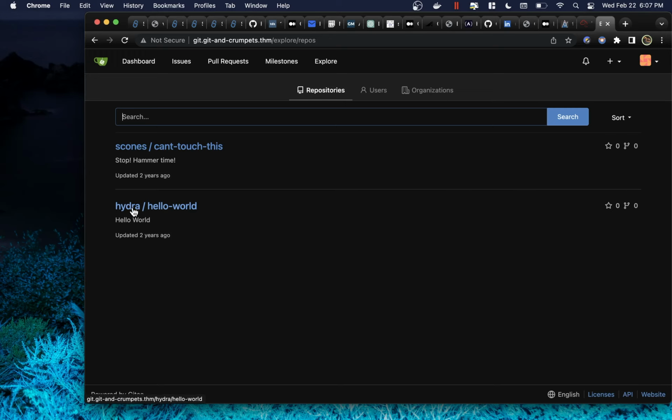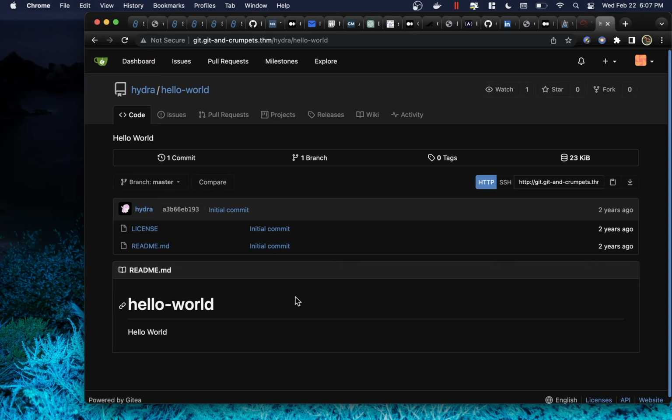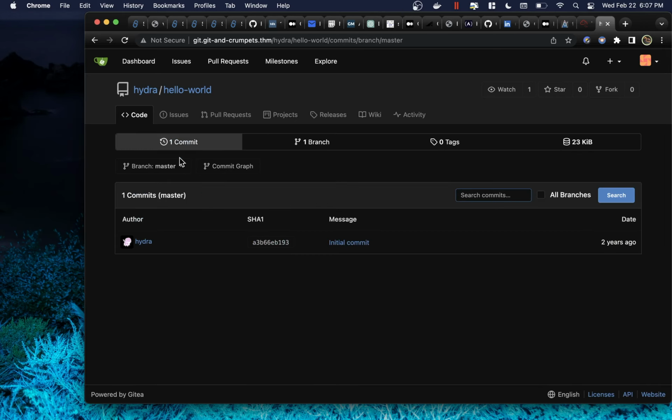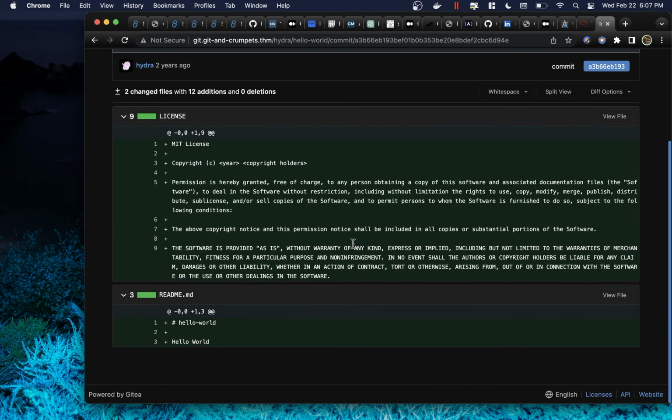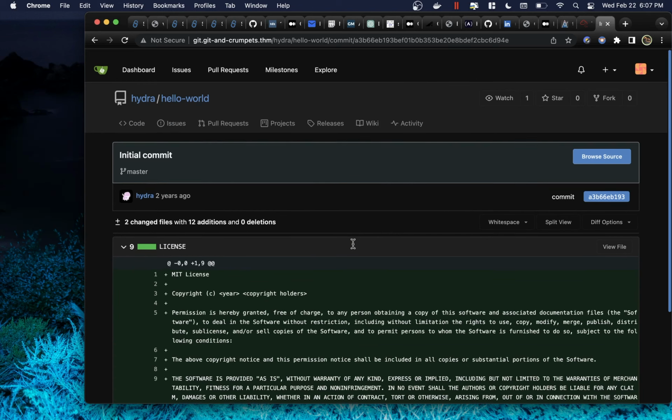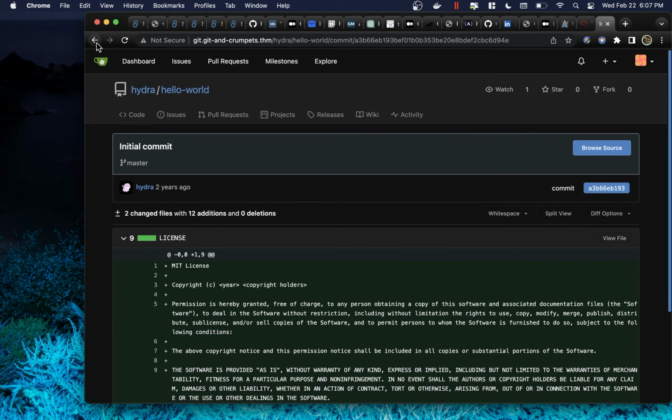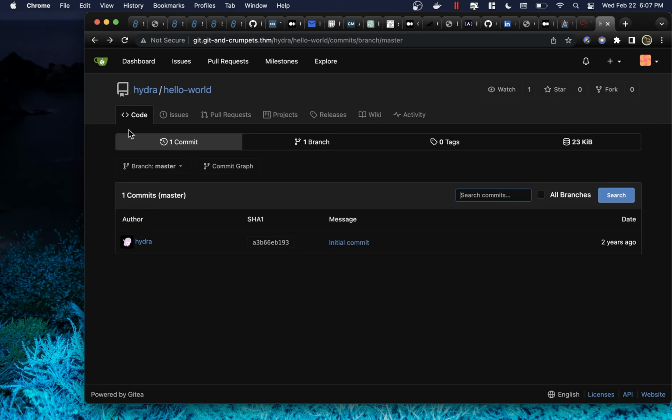We have Hydra. These are all 2 years old. Hasn't been very active. README, which is down here. Initial commit, one commit. Yeah, just not a lot going on here. Some MIT license with a hello world. Okay.